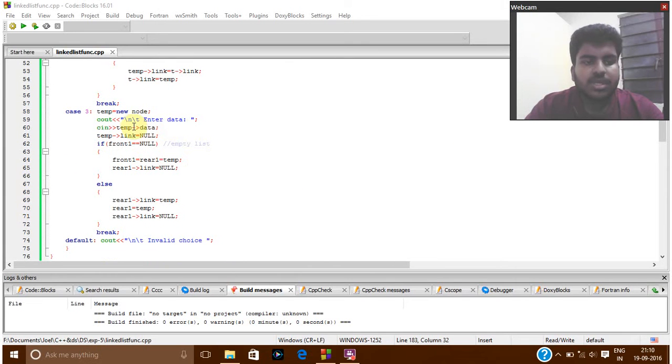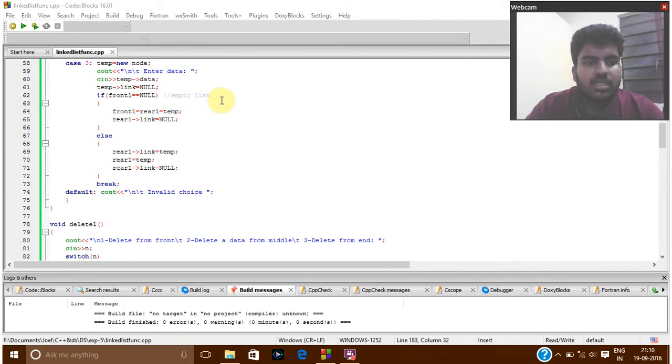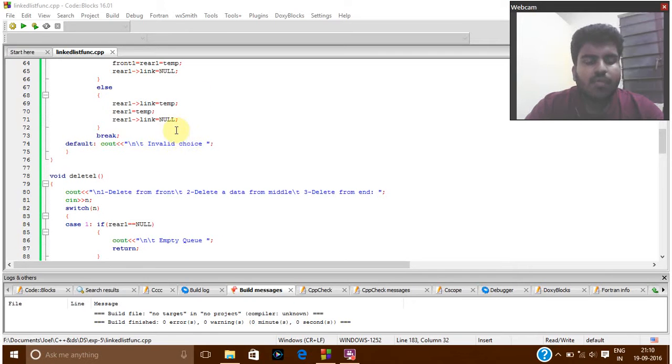The last operation is insert at end. We create a new node using temp equal to new node, and we enter the data from the user. If the list is empty, then front equal to null, and we initialize both front and rear equal to temp. Otherwise, rear arrow link points to temp, and rear points to temp, and rear arrow link points to null. If none of these choices is entered by the user, then invalid choice is executed.